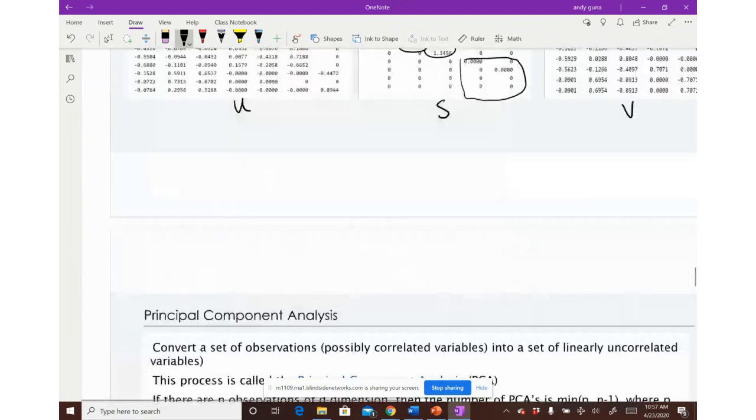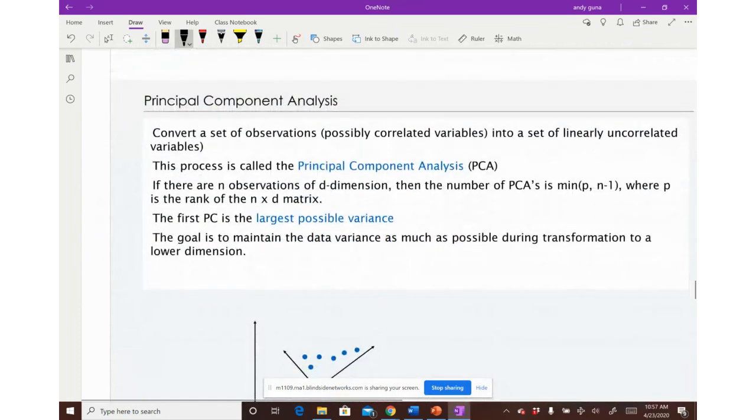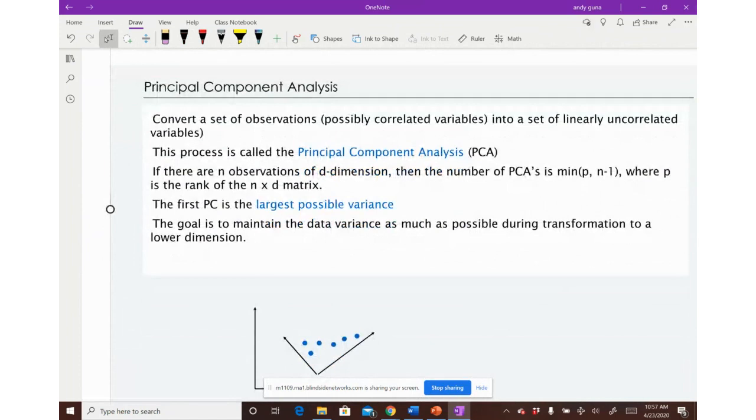Okay, so the next thing I want to do is to really briefly talk about a related concept called principal component analysis. The goal in principal component analysis is to convert a set of observations, possibly correlated variables, into a set of linearly uncorrelated variables. Essentially, we will take a look at some bunch of variables x1 through xn and try to find some kind of an orthogonal mapping into perhaps a smaller set of vectors v1 through vn. That process is called principal component analysis.